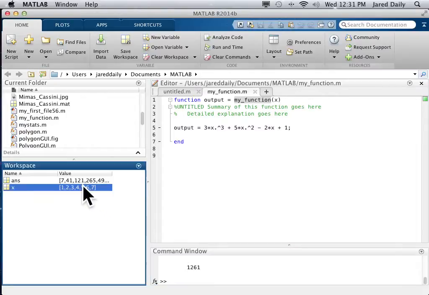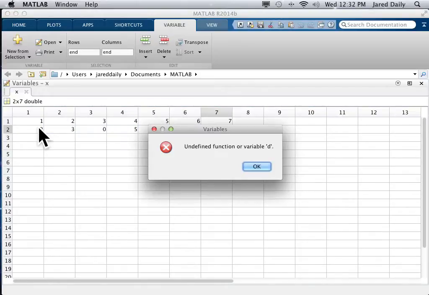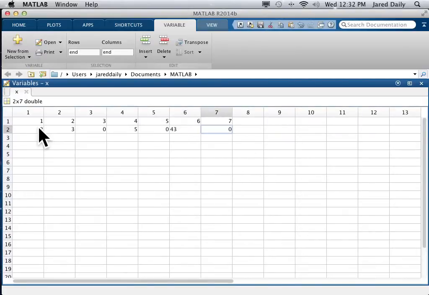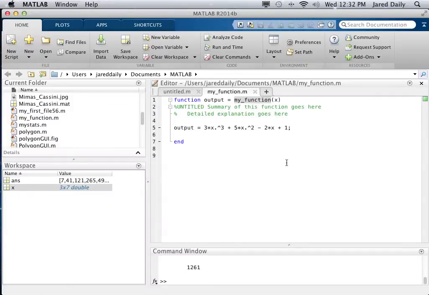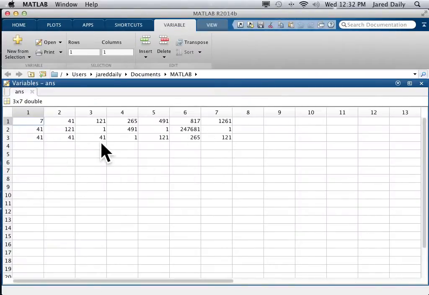I can also do it if I open up x here and give x multiple rows. Oops, can't use that. Give it multiple rows, and it will do that as well. It will do it point by point, element by element. And then the answer that it returns will, of course, be a matrix of the same proportions.